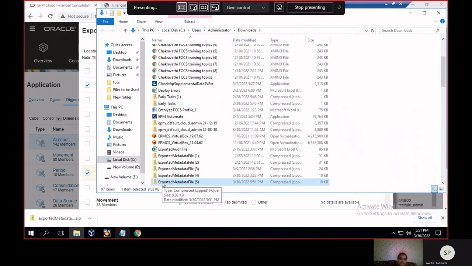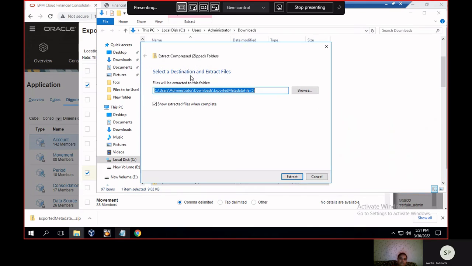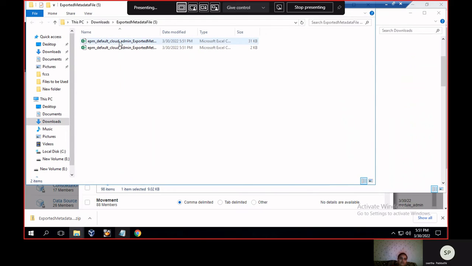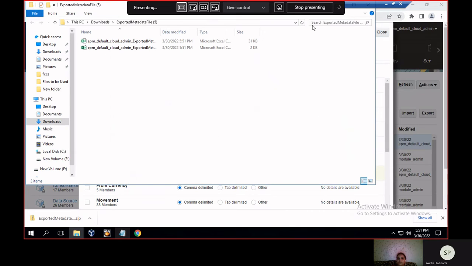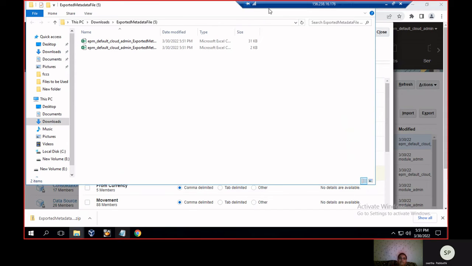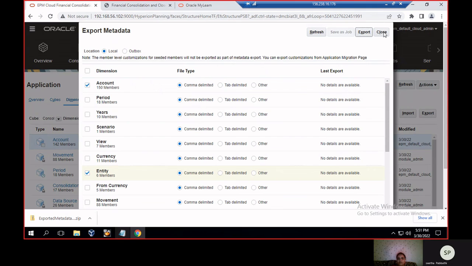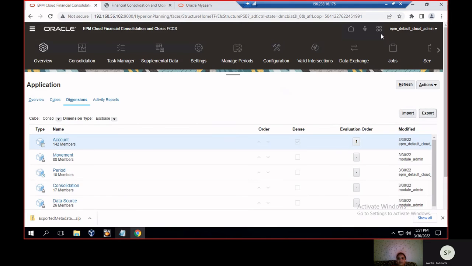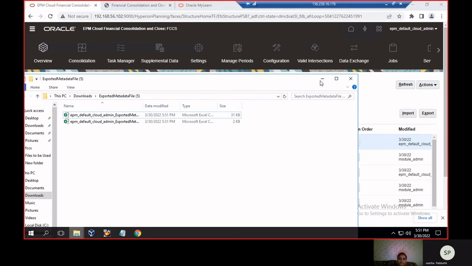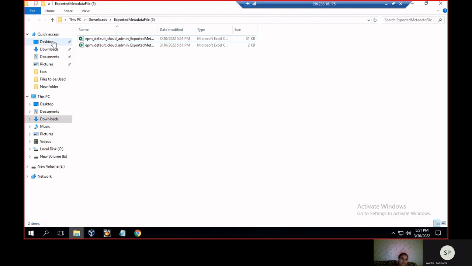So there we can see the file. Extract the file from the zip file. So extracting the file, then we have the files. So yeah, I'm going to minimize. Closing all the tabs, and I'm going to save the files. Save the files at the desktop.